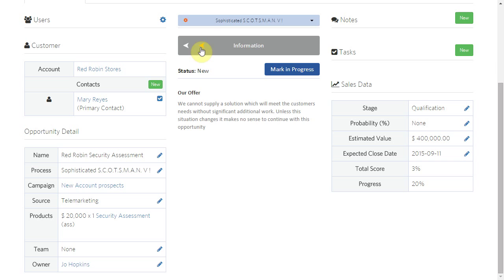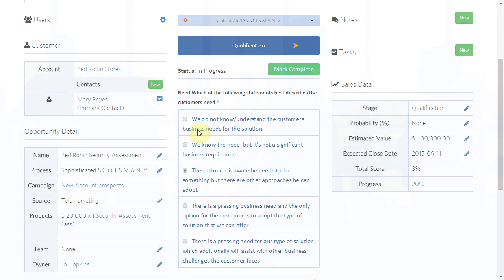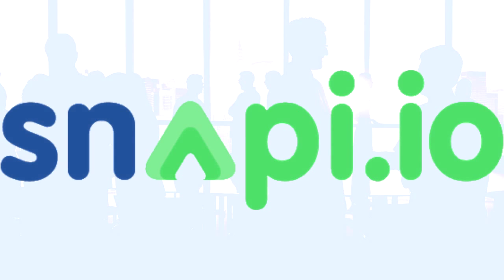So there you have it. Proof positive that you can use Snappy to create complex and robust workflows, and that these workflows can be adapted and changed to suit your organization's requirements.